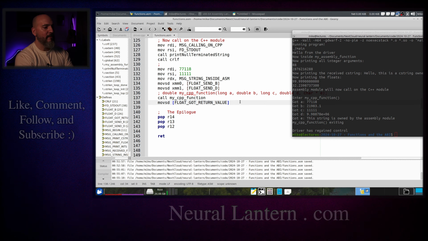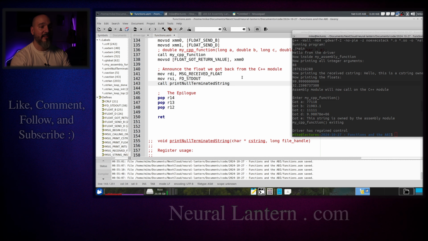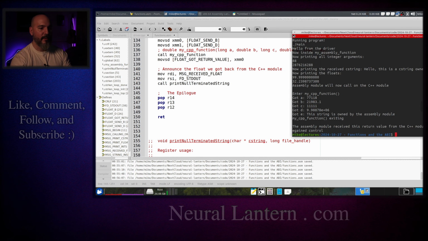And then I want to grab it from XMM0. So that's where it comes from. When my CPP function returns, it's going to return the double to us inside of XMM0. So I'm just moving that into my data section, into the global variable. And then, now that we have finally returned from the C++ module, I'm just going to announce that we have indeed returned from the C++ module. Let's get that far real fast.